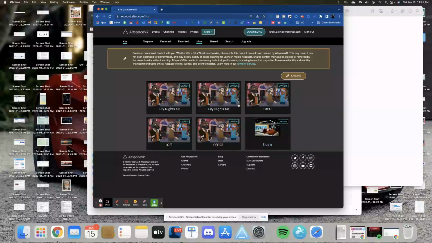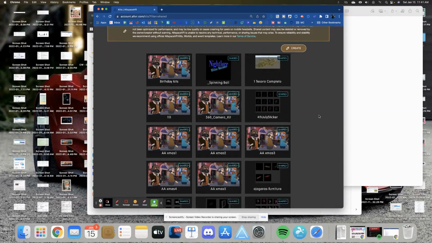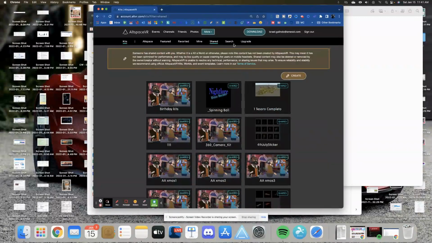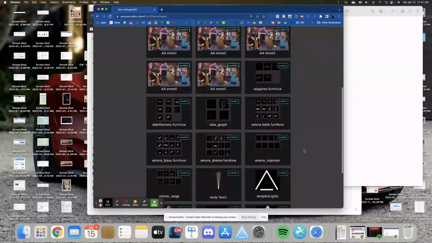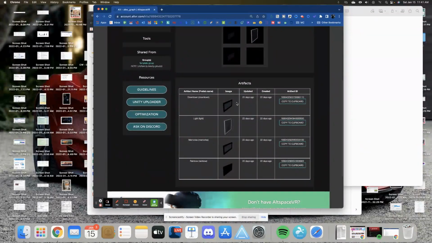Now, again, kits being certain items. So I'm going to see what's shared with me. When you go into Kits via the website, you can actually see what's inside a kit. Unfortunately, you can't really search in Oculus. So you could do it here. You could search up here on the top menu, or you can look in here. If you go down the list and say, I want to know what Alex has in his shared kit, you can open up Alex and you can see.